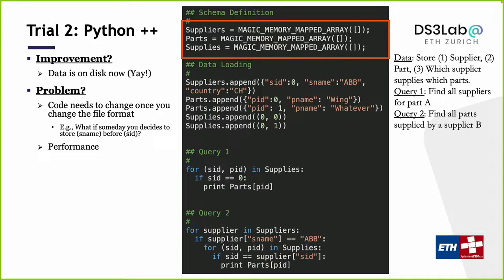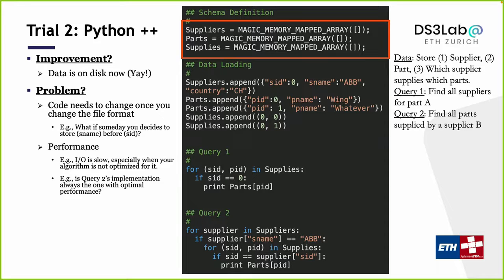Another thing is performance, right? When you store your information on your hard drive, it's much, much slower to read data from your hard drive to your CPU. So if you are not careful, the performance of your query could be very, very slow. There are a lot of things you need to do to make that fast.